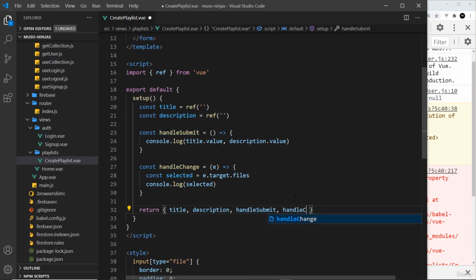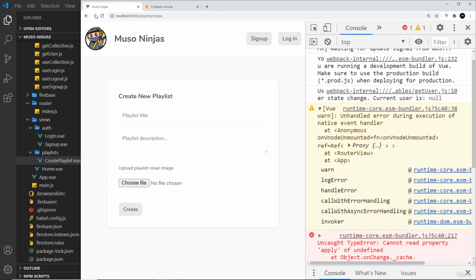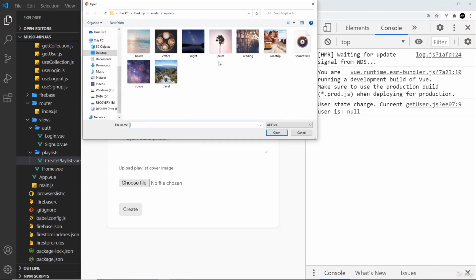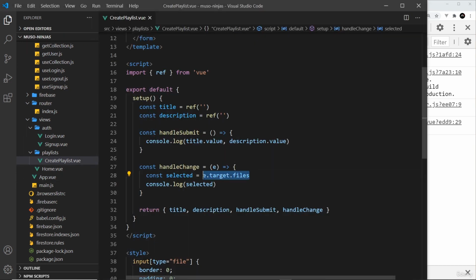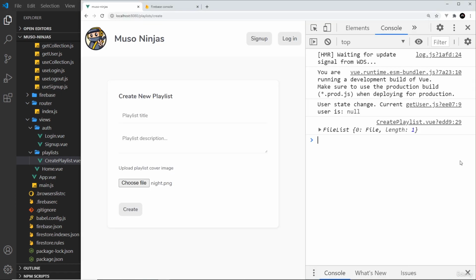Yes, it's because we've not returned that at the bottom. handleChange. Very easy to forget that. Make sure you always do that. So save it. I'm going to refresh, and then I'm going to choose one of these. And now we can see this thing logged to the console. So that is e.target.files.